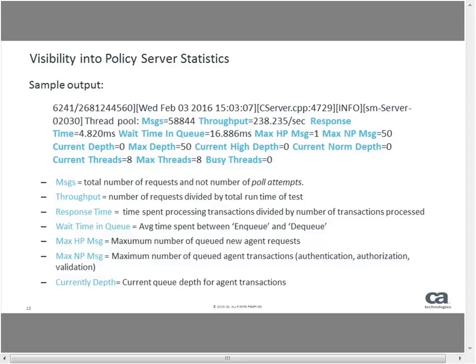How long things waited in the queue. When an agent request comes in, it's put into a queue before one of the worker threads picks it up, runs with it and processes it. You can actually see the average time it took to wait in the queue as well.